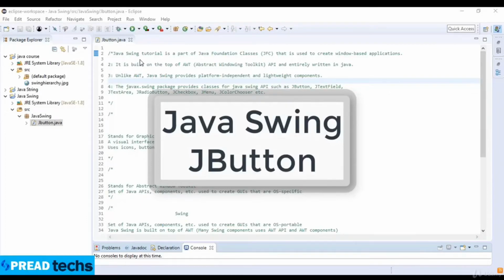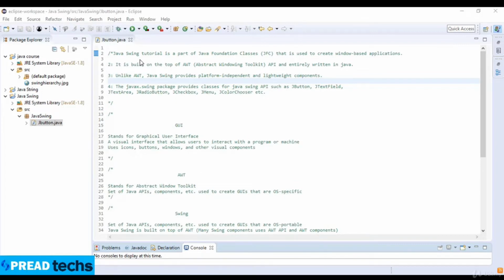Welcome to this lecture. In this lecture, we will talk about the Java Swing library. Java Swing is a part of the Java Foundation Classes, JFC, that is used to create window-based applications. It is built on top of the AWT (Abstract Windowing Toolkit) API and entirely written in Java. Unlike AWT, Java Swing provides platform-independent and lightweight components.